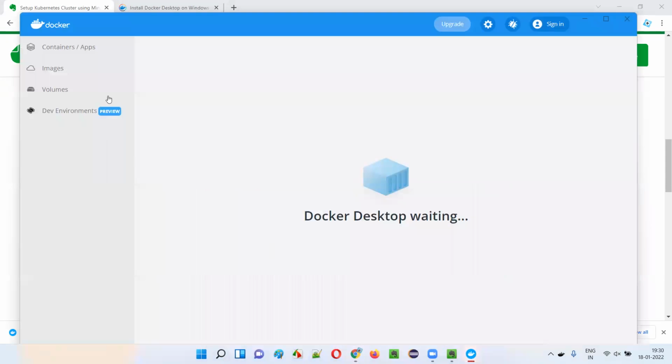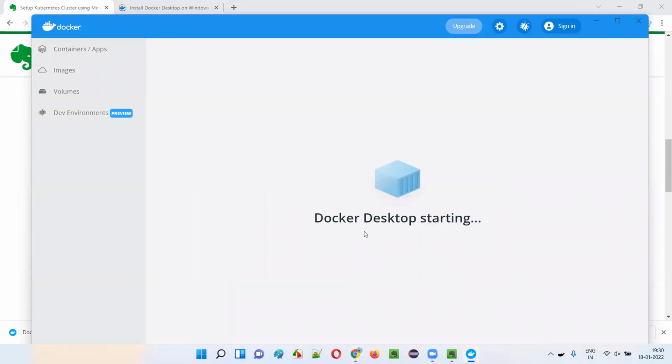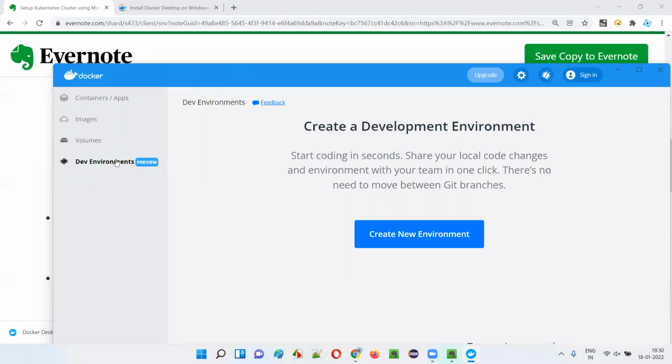See, it is launching now. And now the Docker software will start the Docker engine. Okay. So Docker desktop starting, it will start the engine. So till then you cannot access any of this stuff. Okay. Let's wait for the Docker engine to start. It's still starting. Okay, guys, it's now done.